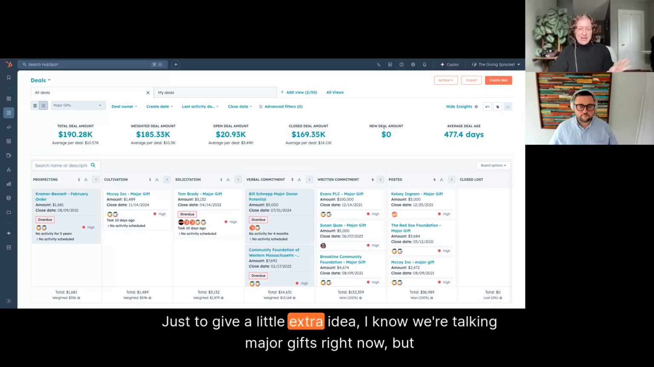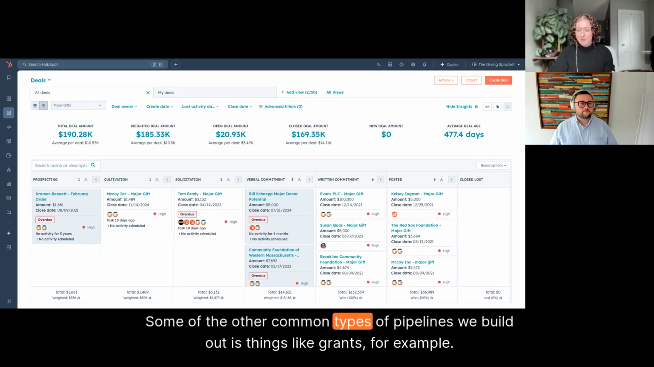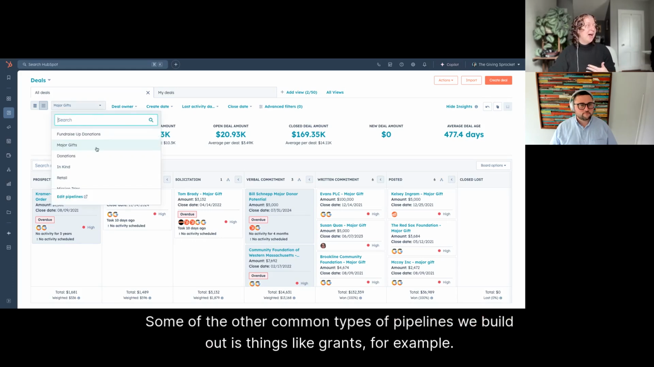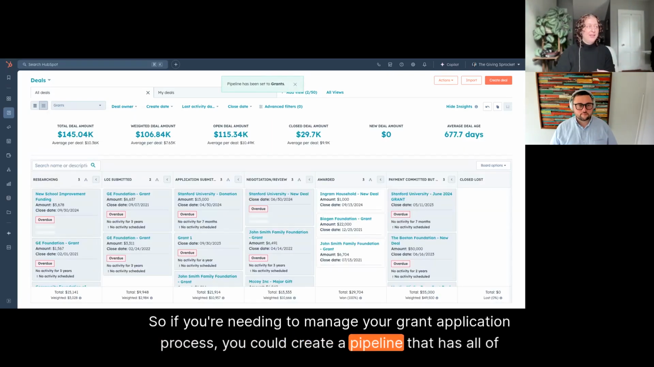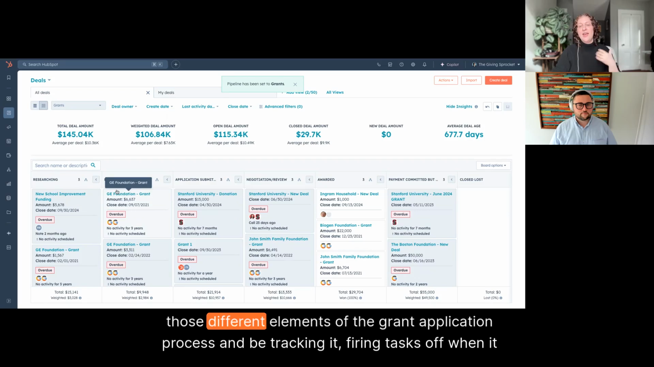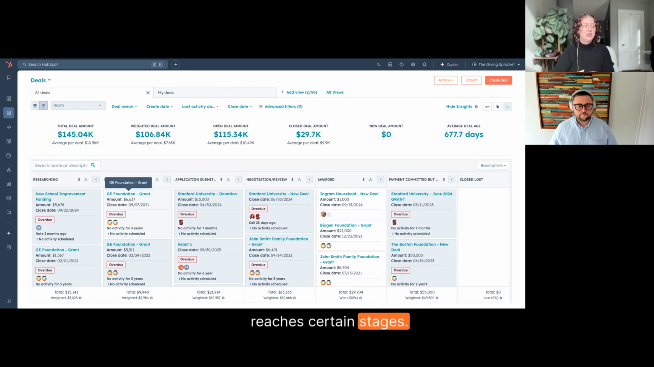Just to give a little extra idea, I know we're talking major gifts right now, but some of the other common types of pipelines we build out is things like grants, for example. So if you're needing to manage your grant application process, you could create a pipeline that has all of those different elements of the grant application process and be tracking it, firing tasks off when it reaches certain stages.